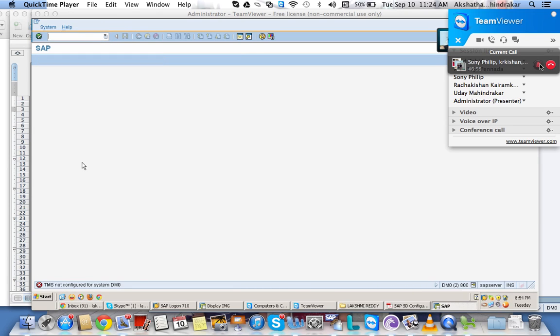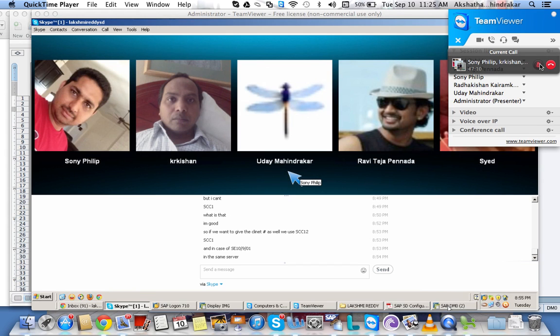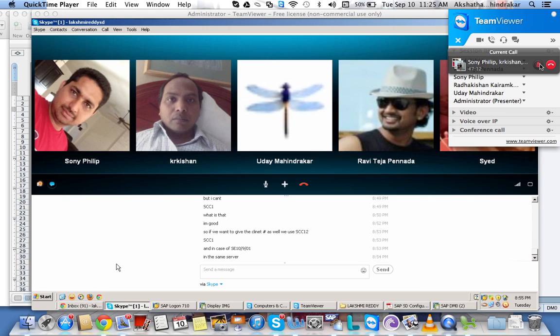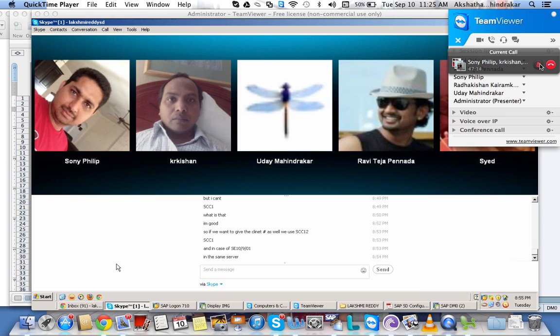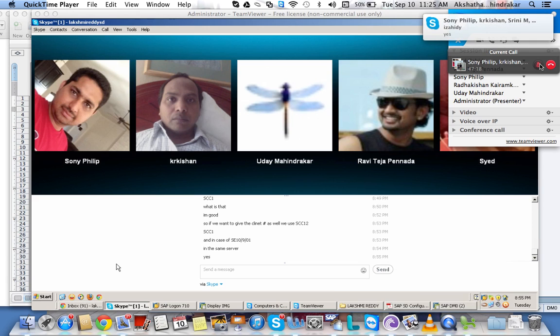See here in this, while I'm trying to do the import, the system is saying that TMS is not configured for system DM0. There is no TMS configuration done for this system, so we are not able to see the entire process, right? Are you with me? Is it clear? Everybody, Uday, Kishan, Ravi, Sayer, Sony. Yes, can you hear me? Yeah, I can.